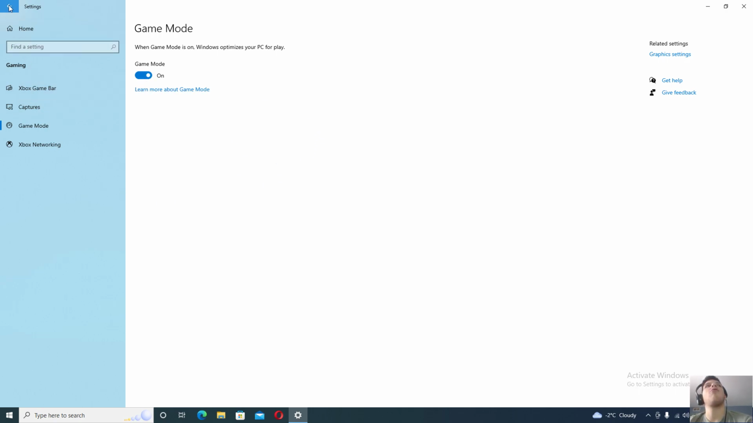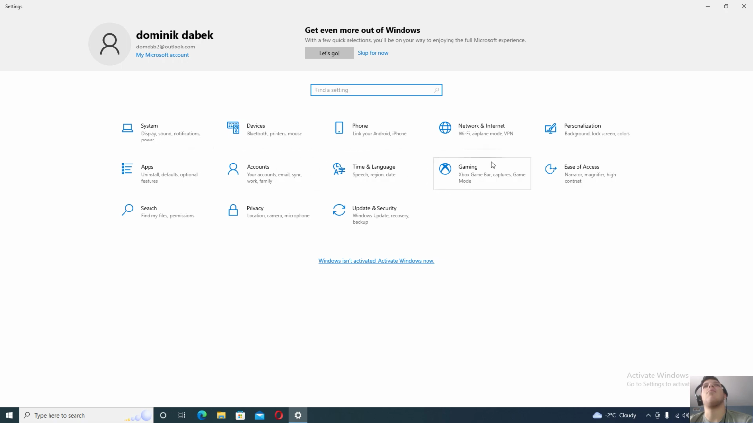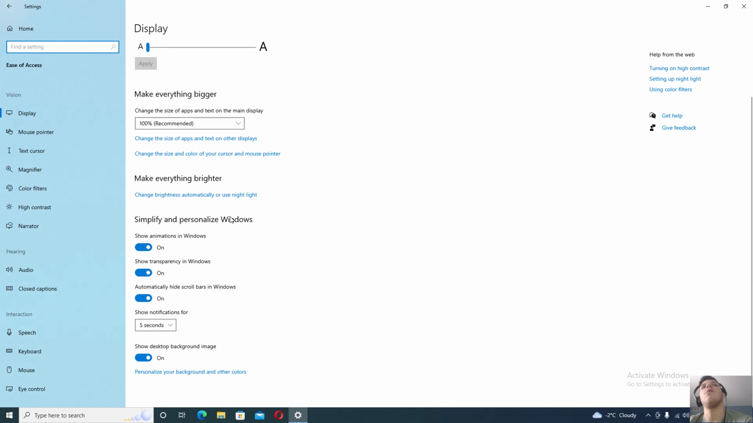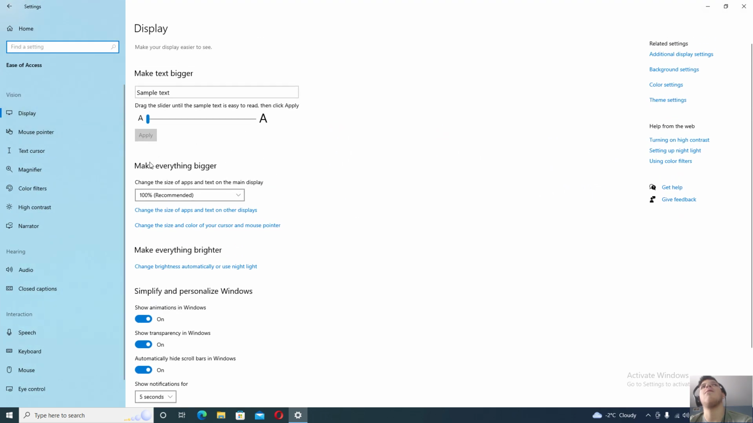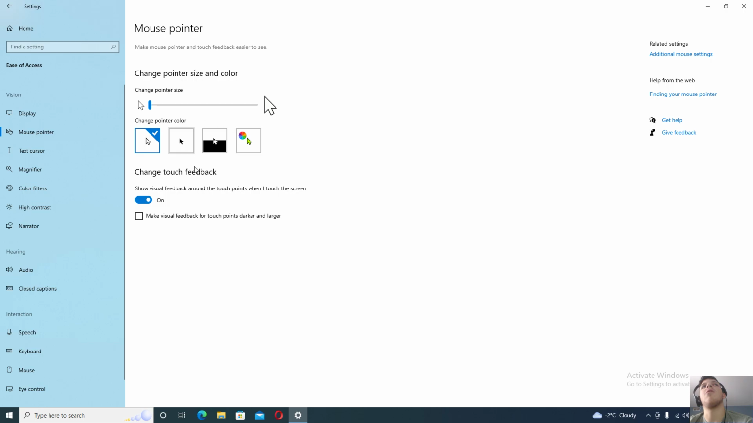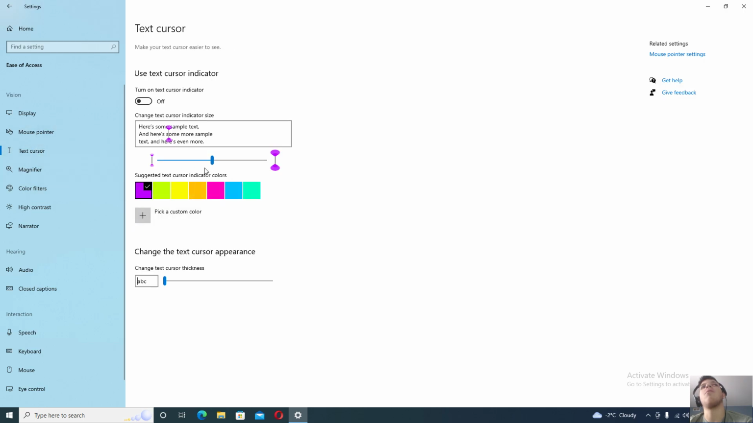It optimizes your PC for play. So that's gaming. Now, ease of access is like all your contrast, all of the scales of text, how you want to make it bigger. This is the mouse pointer if you want to enlarge it. This is your cursor. You want to basically enlarge the cursor. The color of the cursor.